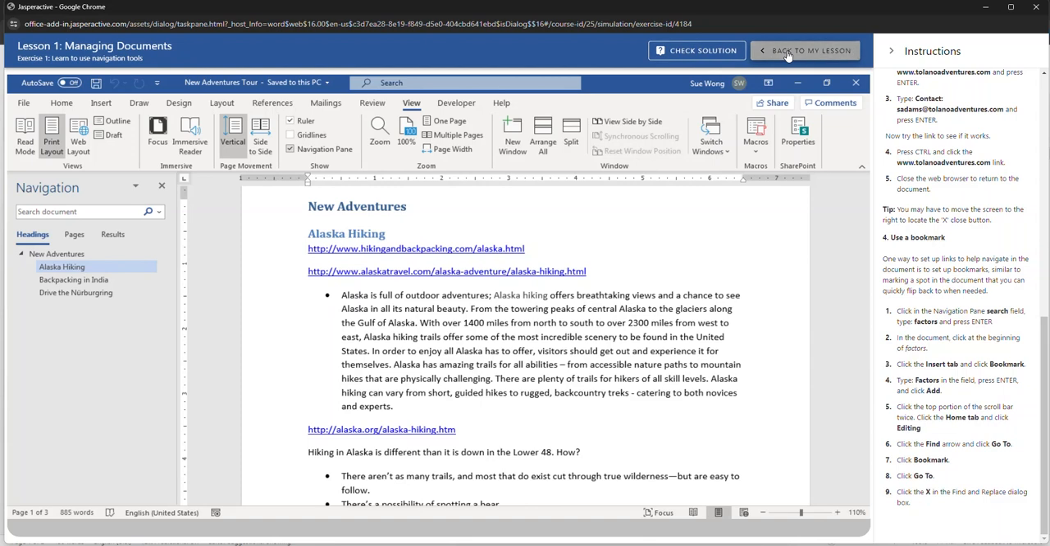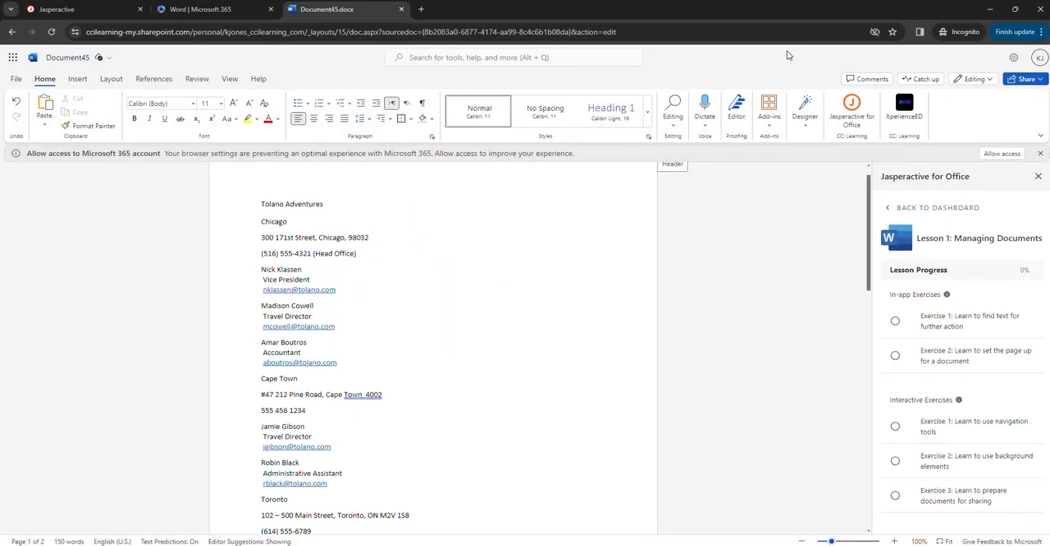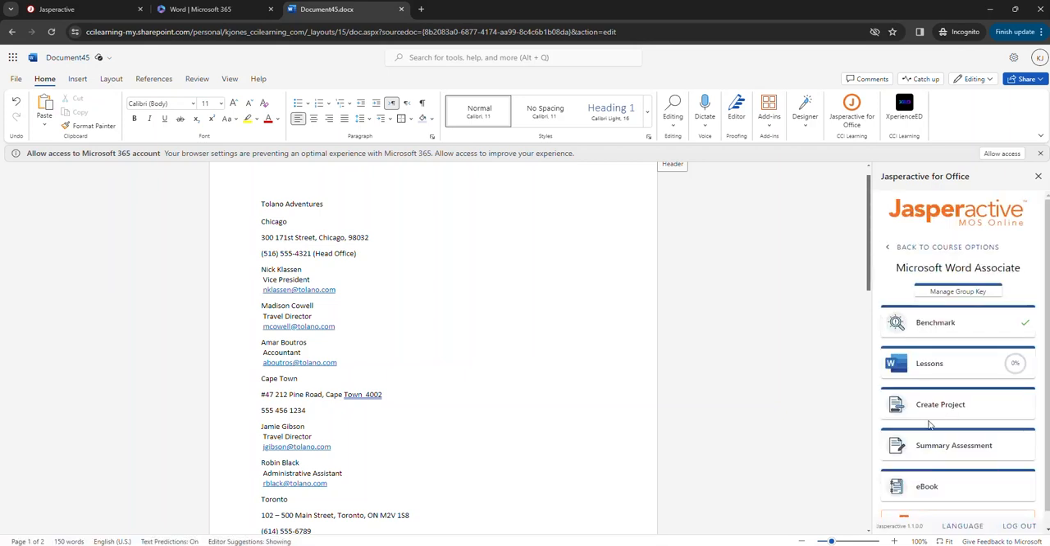So I'm going to click Go Back to Lesson because I'm not going to do the whole thing. And that just gives you a little bit of an overview. I'm going to go back to the dashboard. And in here, we've got Create Project and Summary Assessment. The summary assessment is exactly the same thing as the benchmark. So it's another opportunity to try it out.